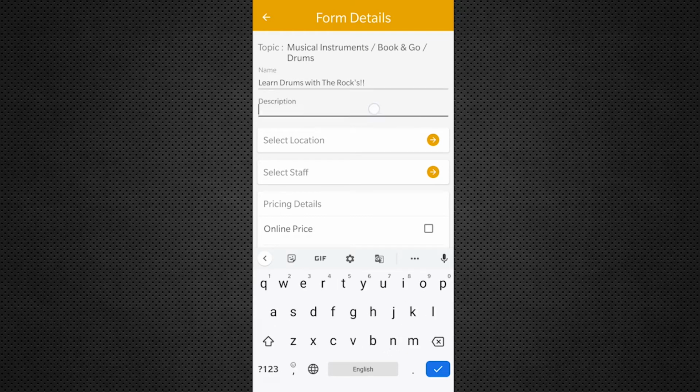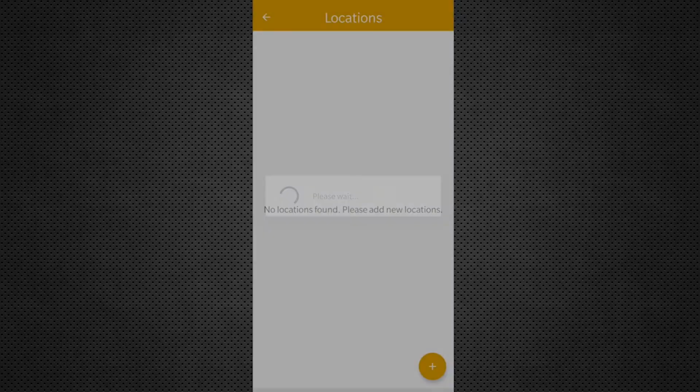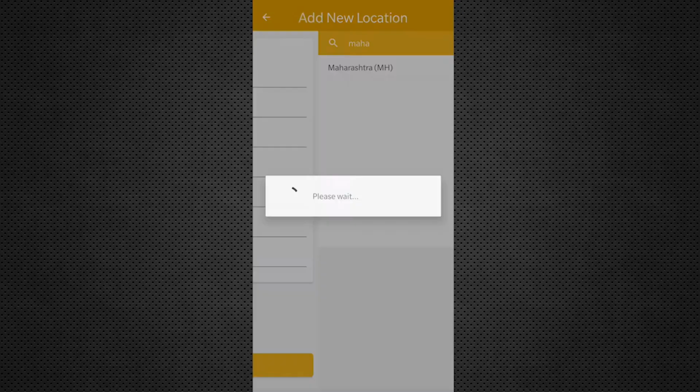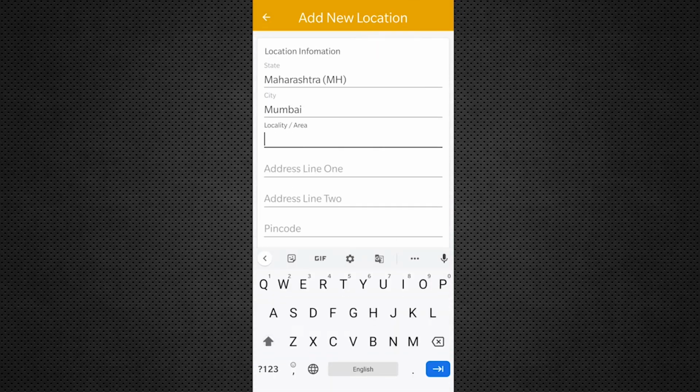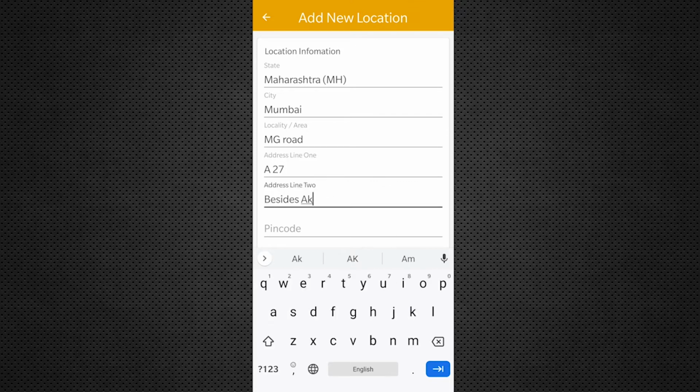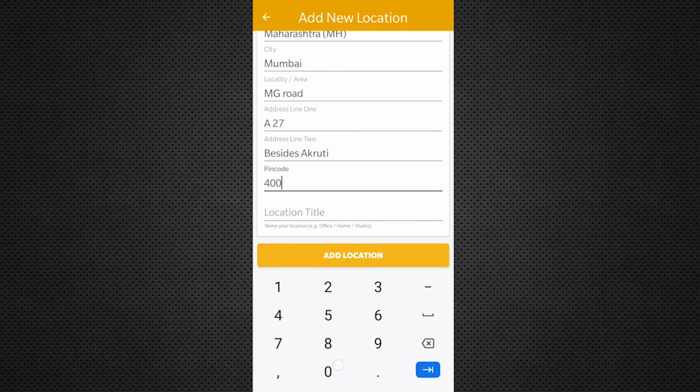Next is description. Give a perfect description, corroborating to the entry that we are creating. Give any specific details here that you want to give, or write something that will attract users to your profile like a tagline. Now, location. You can create multiple locations and assign a title to them, for example, Home, Mumbai Studio, Pune Studio, etc. for your distinction, and then select the location for which you are creating this particular entry.